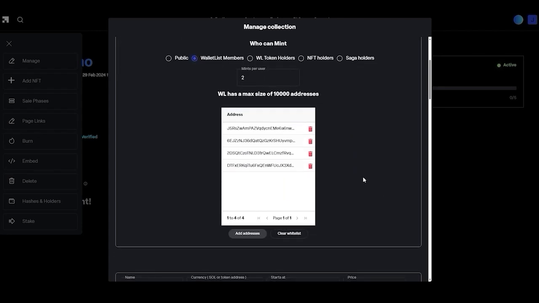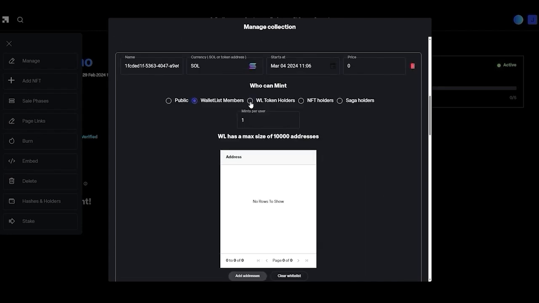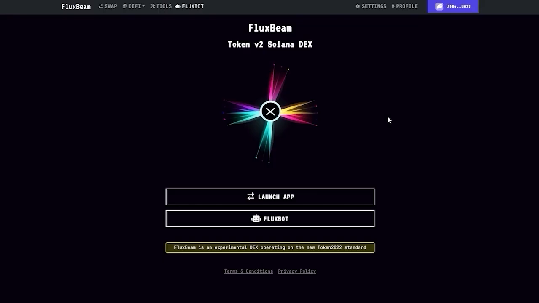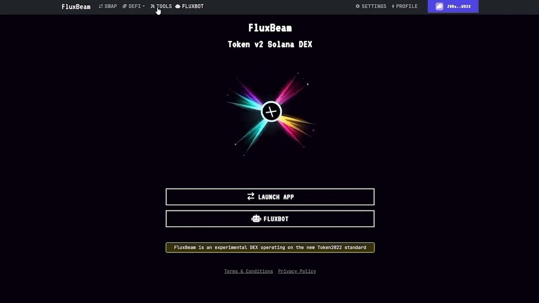The next type is token holders. This is great for a situation where you want different wallets to be able to mint different amounts, sometimes 2, sometimes 5, sometimes 3, and you don't want to do a whole load of different wallet whitelists. You can drop a token. So the first thing you're going to have to do is make the token. I'm using Fluxbeam here. There are other sites that you can use.